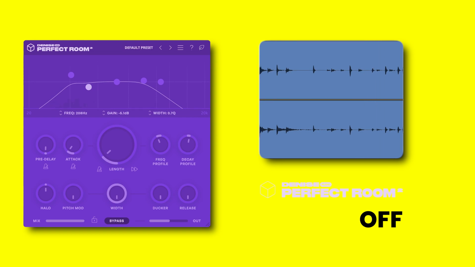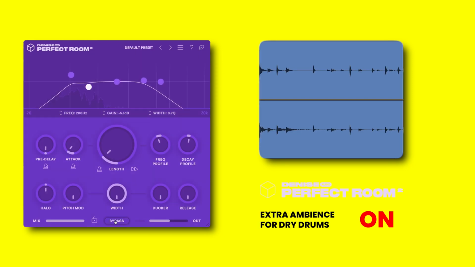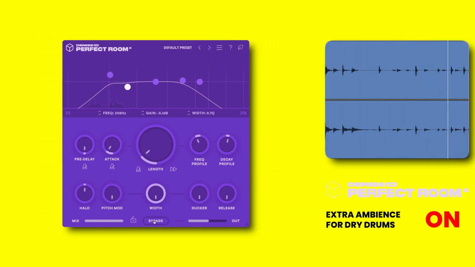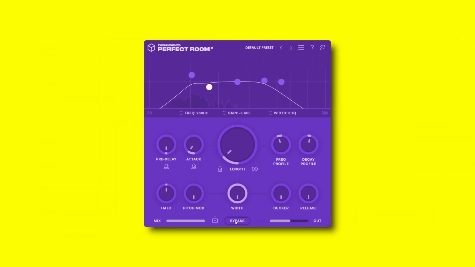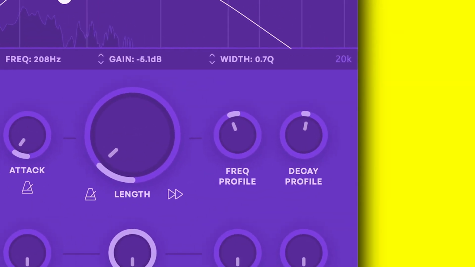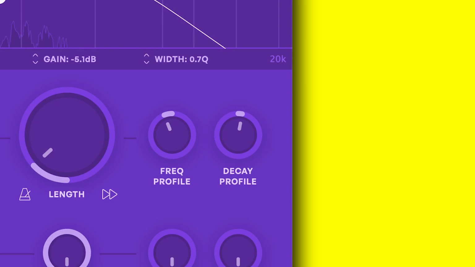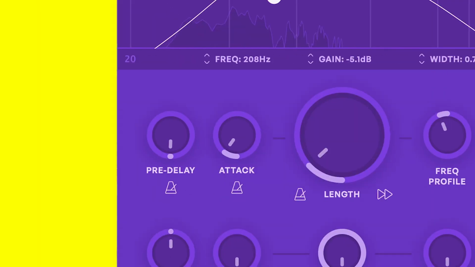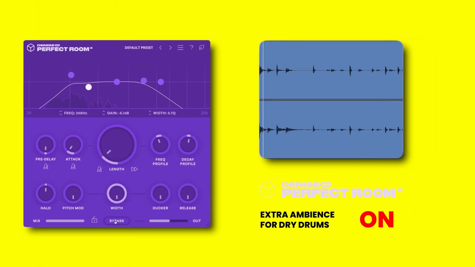With Perfect Room 2, I can add plenty of extra ambience without worrying about introducing harsh reflections when the player hits the cymbals. Let's hear that. I'm really going for that invisible reverb that's nice and natural, so I've kept the length in check with the frequency profile on the darker side, a gentle decay curve, and just a tiny bit of attack time to keep the reflections out of the way of the drum hits.